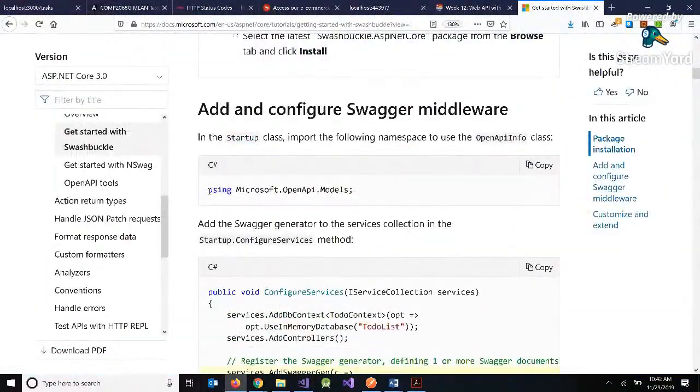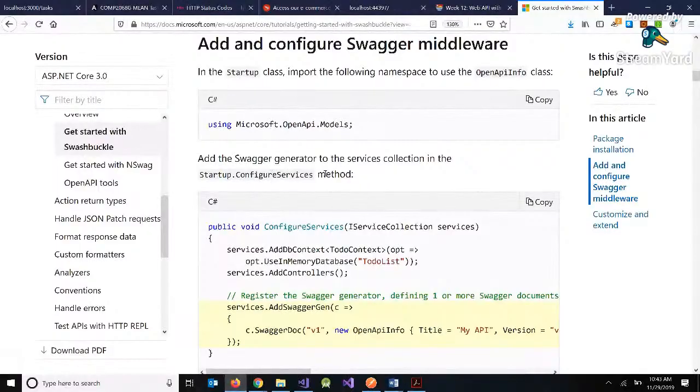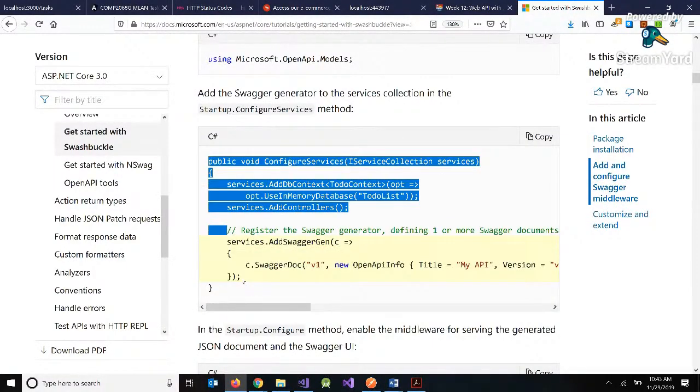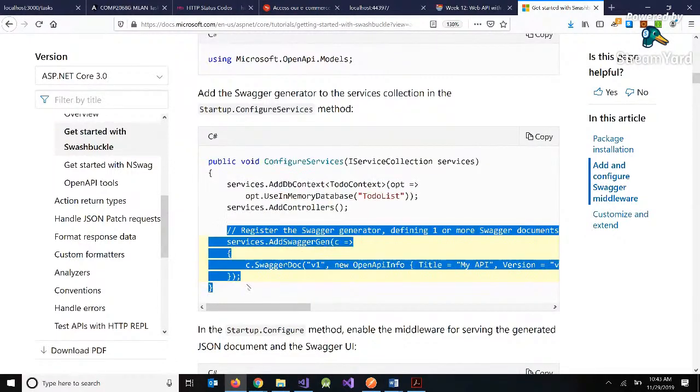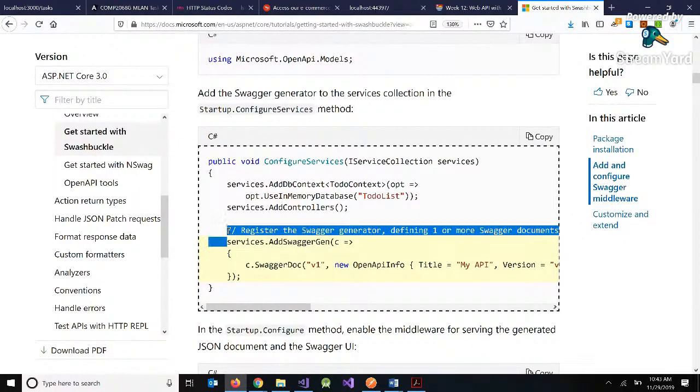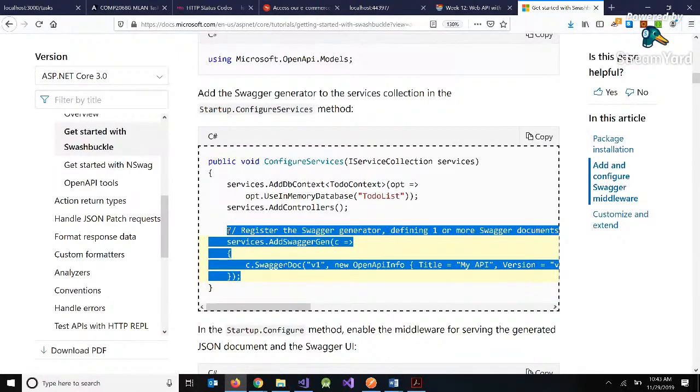Right here, it says add and configure Swagger. We'll add the reference to Microsoft.OpenAPI.Models. We need to add the Swagger generator to configure services. So I'm just going to copy these lines. We're probably going to have to make one change here because this is referencing something in .NET Core 3.0, I think. So just copy this section that's highlighted in yellow.